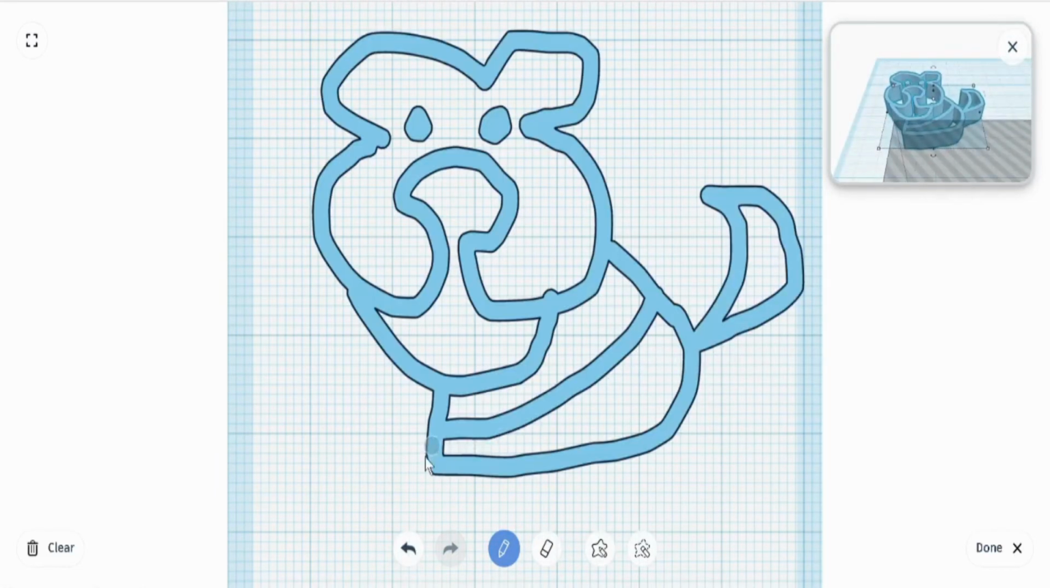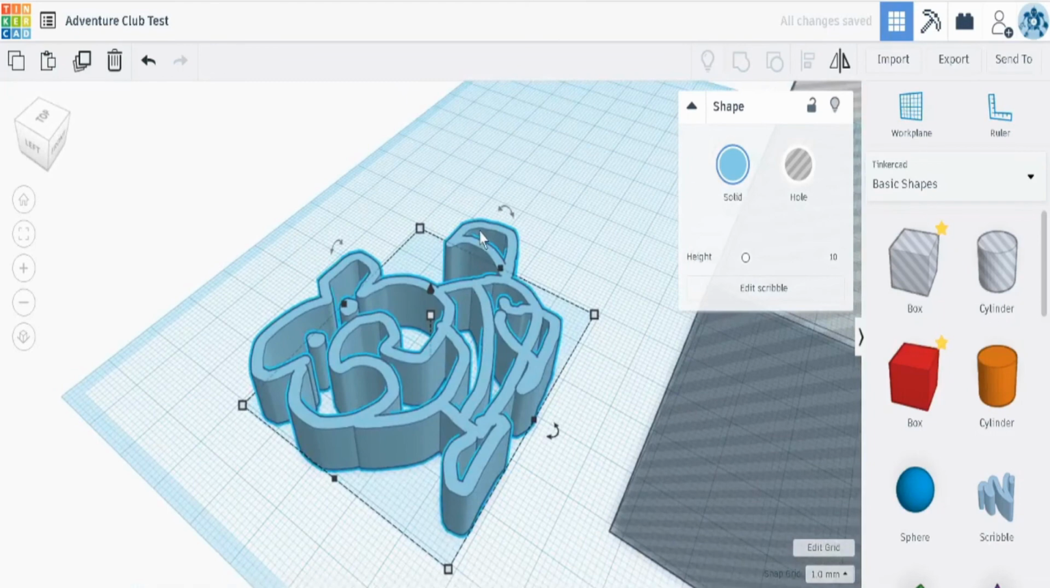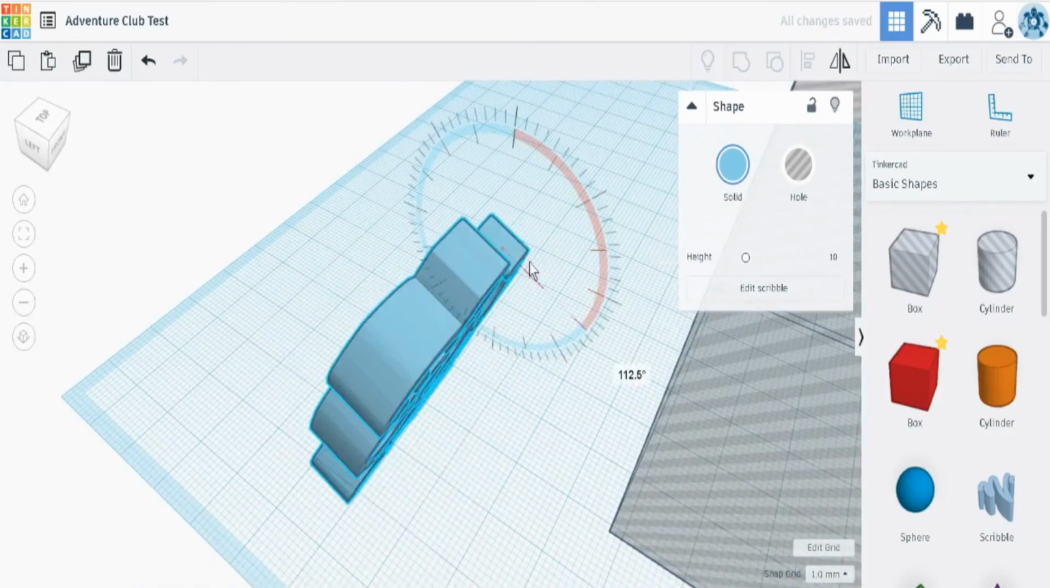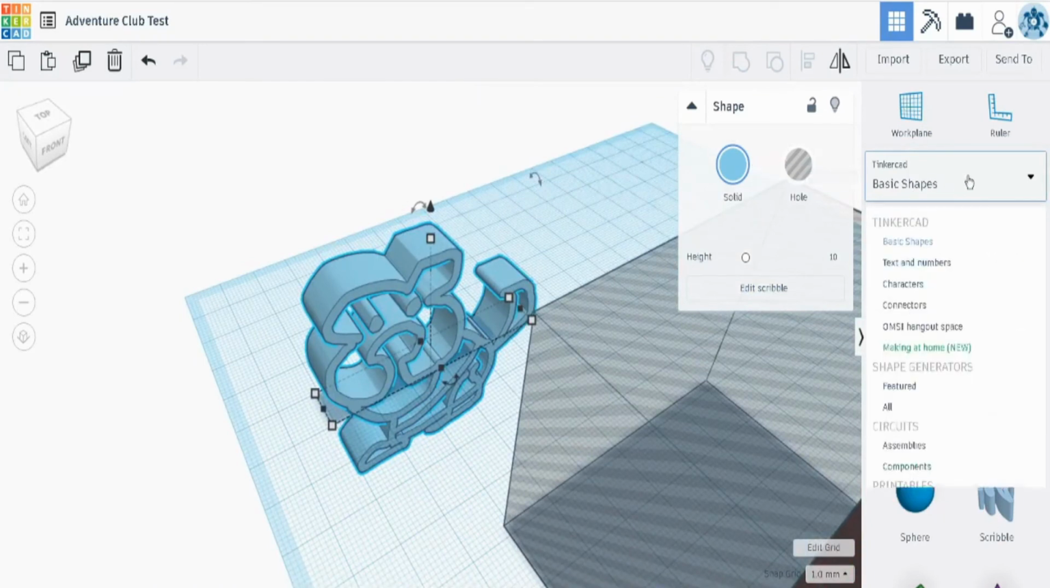Scribble is a program where you can hand draw out the shape that you're looking for. And there is my drawn out puppy. And I hit done, and now I have my shape. And if I want to sit up, there we go.